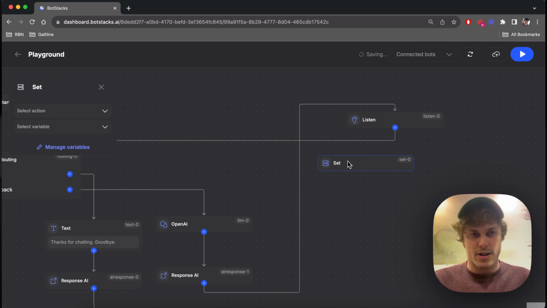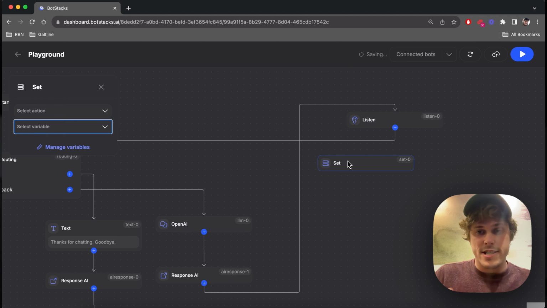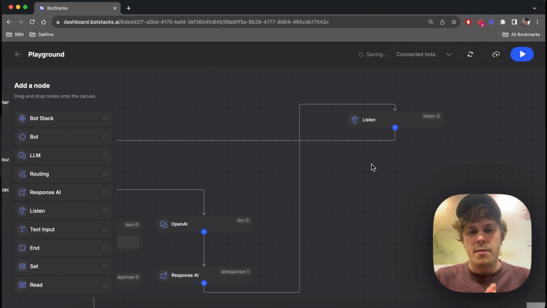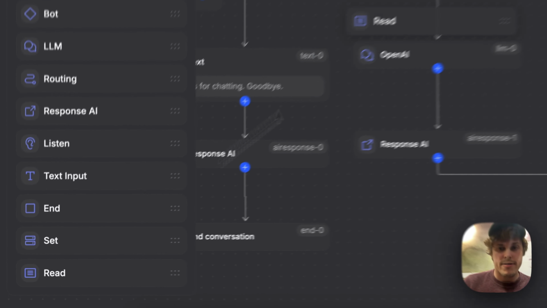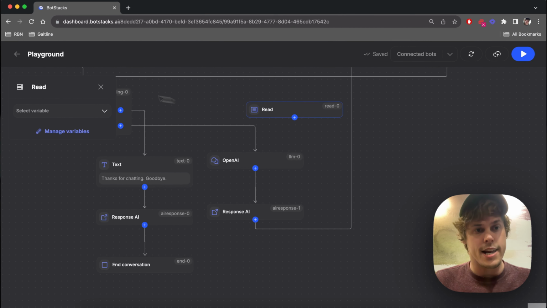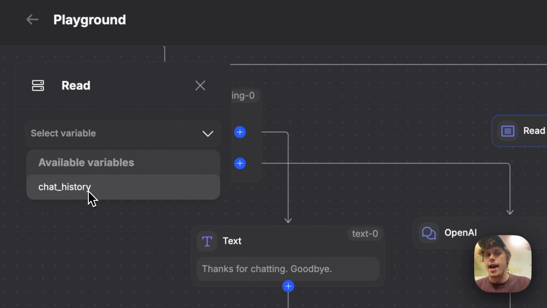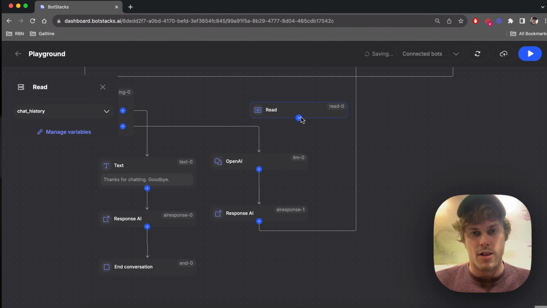We'll get into some other use cases in another video probably about what you may want to set, like age, name of the user and that kind of stuff. But we won't get into that yet. So I'm going to just delete the set node, because it's automatically done for you. But what we do need to do is make sure that it is read and passed into the LLM. So I will take the read node right here, and in here you can select which variable. Chat history is already there, and I can throw that in here.